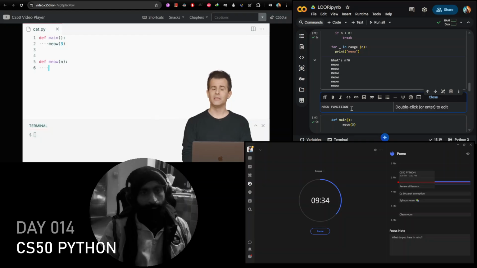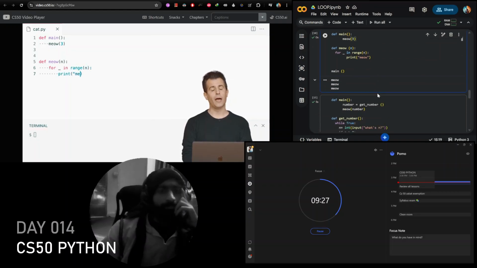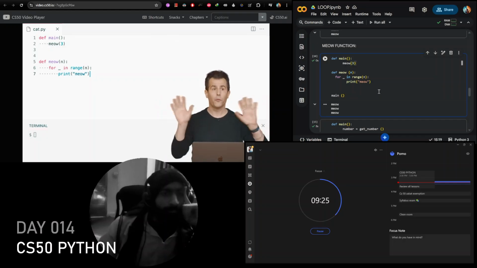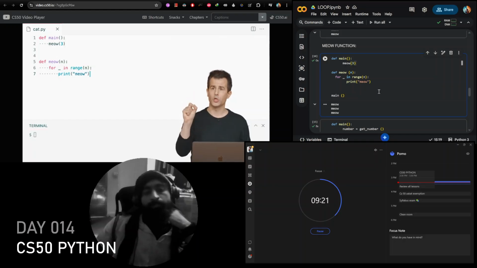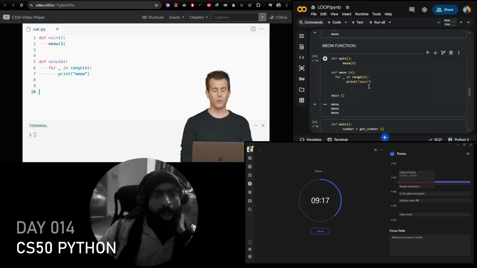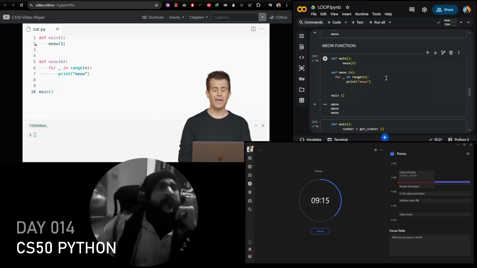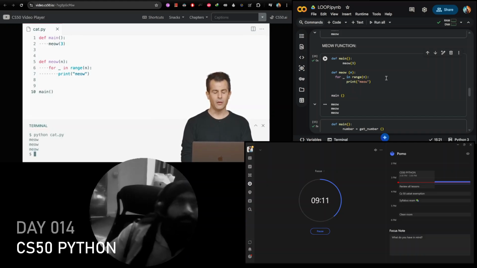And this part's pretty easy now. How do you meow n times? Well, for underscore in range of n, go ahead and just print meow. So same code as before, nothing new here. I'm just putting that logic inside of a meow function that's going to have this side effect of printing meow. And now, as before, let me go down here and make sure I call main. And if I now run this code, python of cat.py: meow, meow, meow. It's always going to do 3 because I've hard-coded the 3.